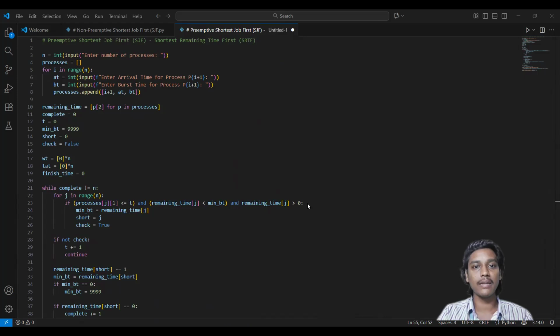n = int(input("Enter number of processes")). Then it creates an empty list called processes to store each process's details. Inside the loop, for every process, the user enters arrival time and burst time. Each process is stored in the form of process ID, arrival time, burst time.